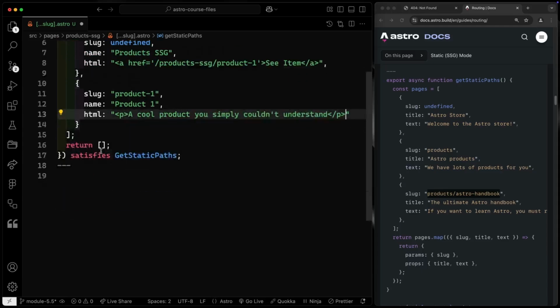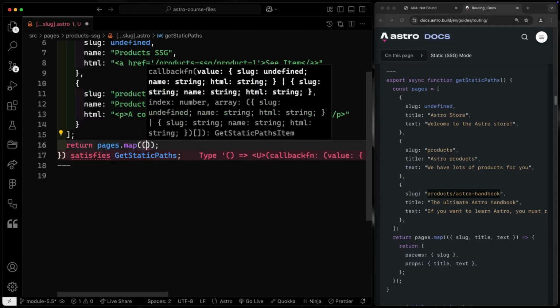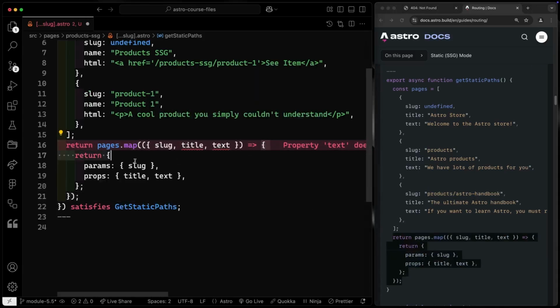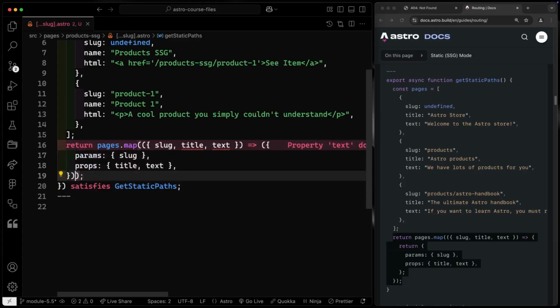We need to now loop over them and return them. So I'll take my pages.map. We're simply going to map over each of them. And I guess, you know what? Let's just grab this just to speed us up a little bit because the concept is the same. And we're going to totally mix this up by implicitly returning instead. And so now we've totally made it our own.